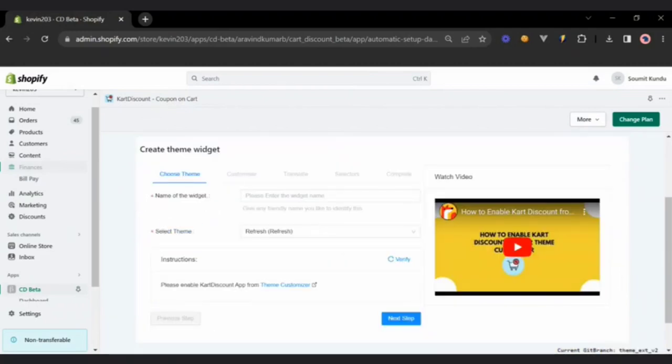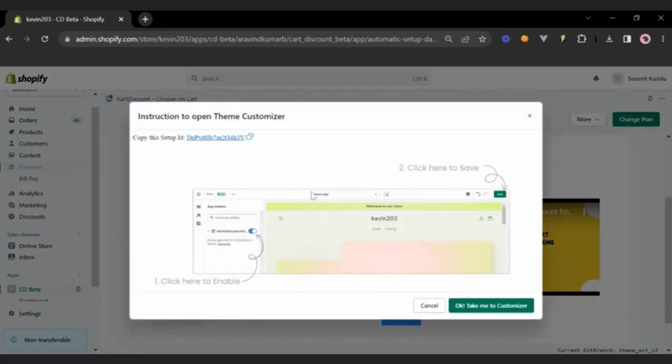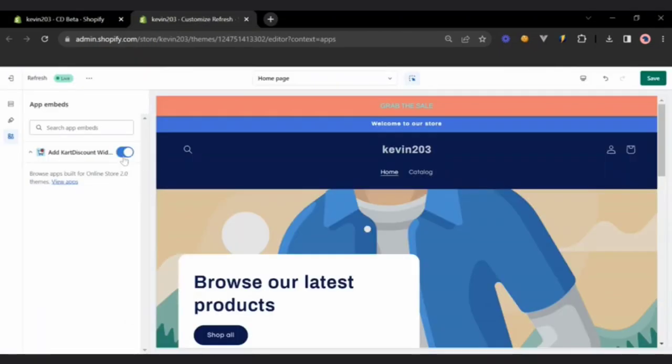Name your widget and then select the theme you want to create the widget for. Then click on the theme customizer button. For every widget, there will be a unique setup ID that gets generated. This setup ID will have a distinct format.